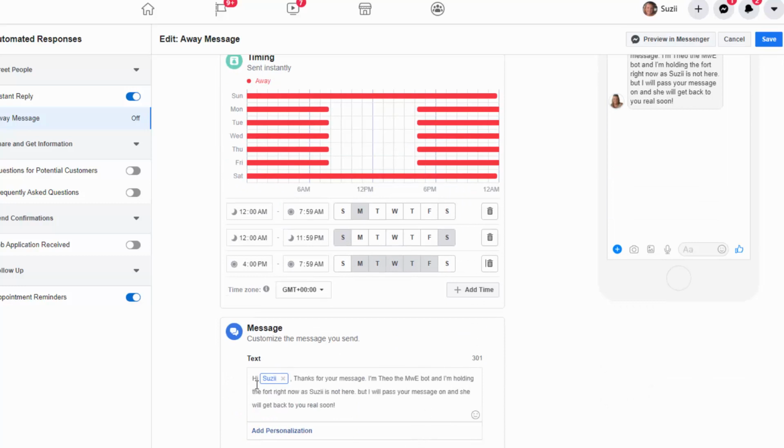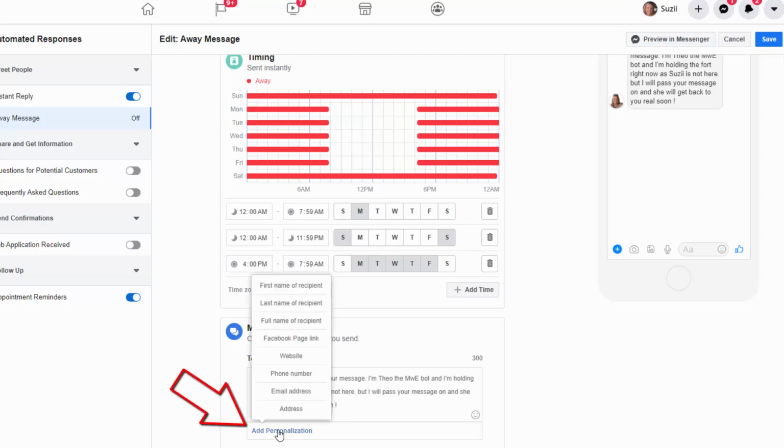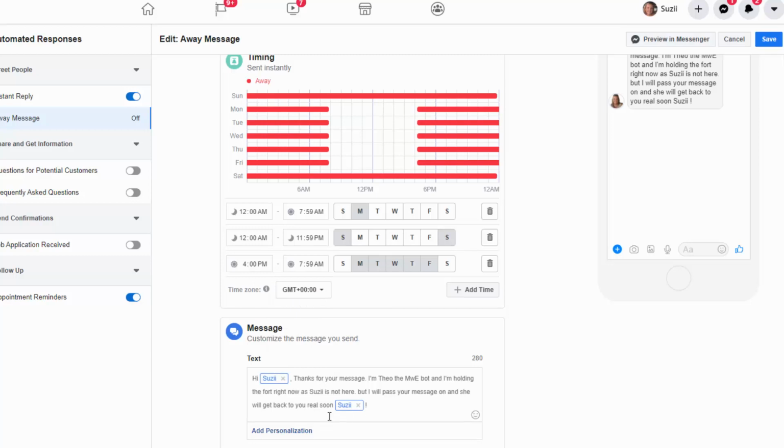So I've created Hi Susie, and in here you can see it's a blue box, and that's what's called a personalization. To add a personalization, you simply go in, put the cursor where you want the personalization to be. So let's say I want the person's name at the end. Click on add personalization, and then you can choose any of these here. So you can put first name there, and of course it says Susie, but it would be whoever the person is that's actually messaging you. To get rid of it, you simply click on that.